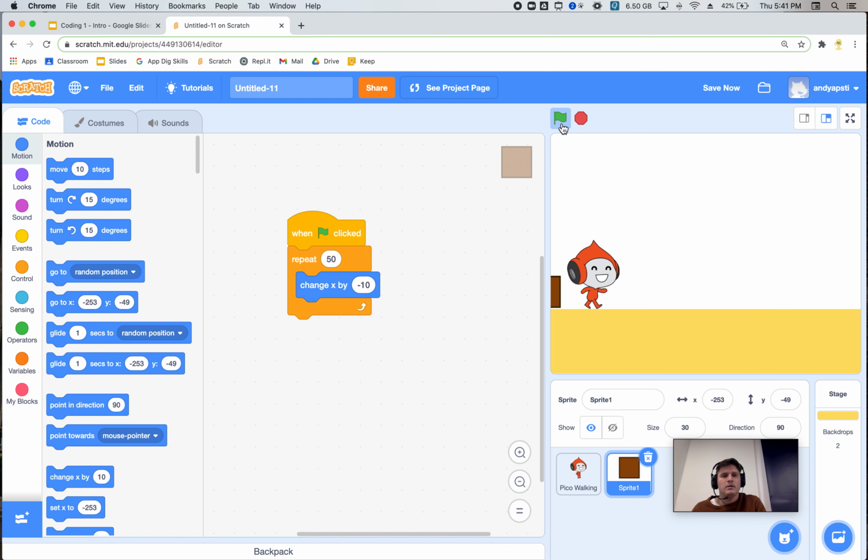And click it again. Okay, I now need for it to come back to the beginning once it's done that. So I'm going to come down to Go To, and then within the box sprite, I'm going to manually bring it back to get the coordinates. Oops.